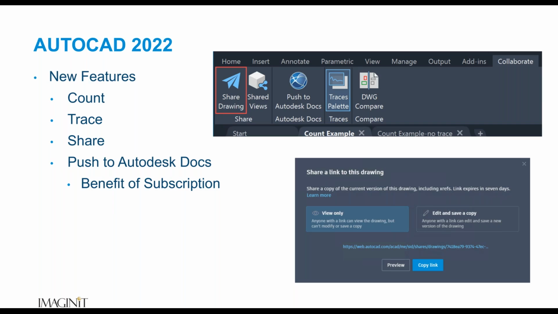So looking at some of the brand new features, we have Count, which allows us to quickly and accurately count instances of objects within the drawing. We have Trace, which provides a safe place to collaborate with our drawings up on the web using the AutoCAD web or the mobile app. And the important part of this is when you're doing it up on the web, you're not going to have any fear of altering the existing drawing down on your site.